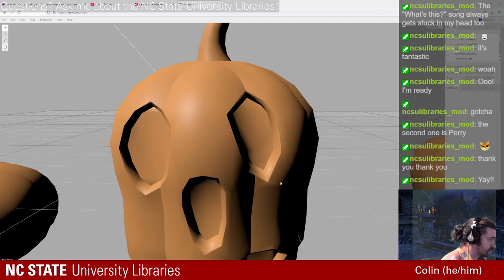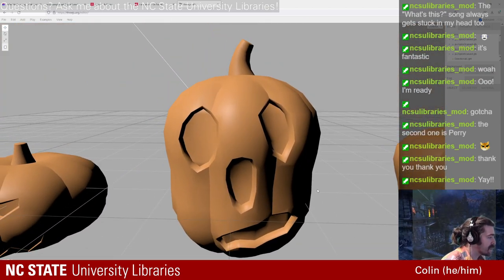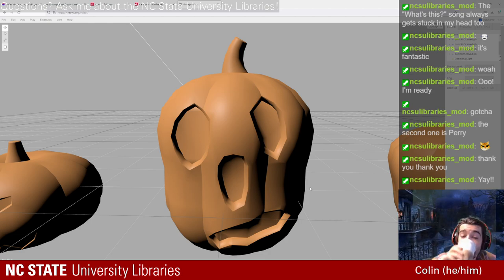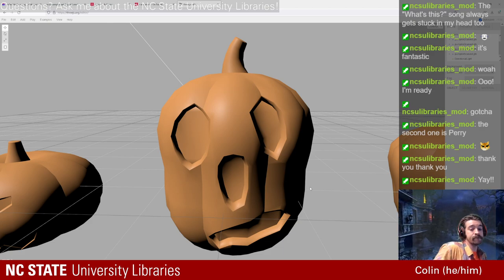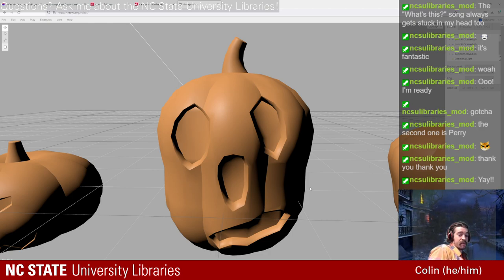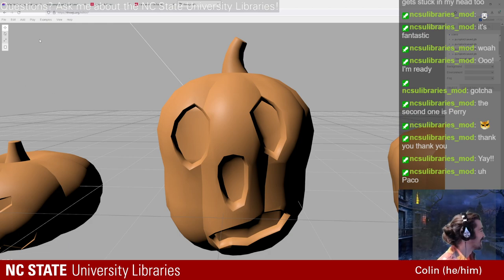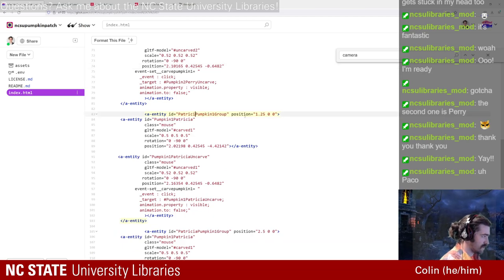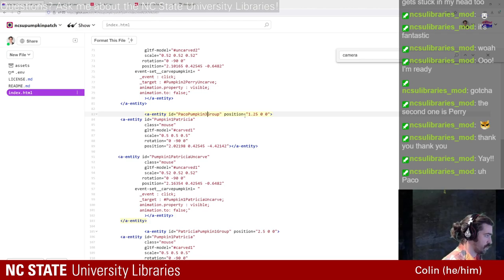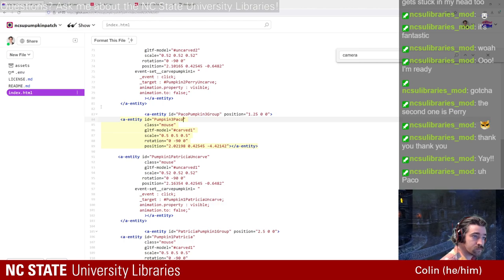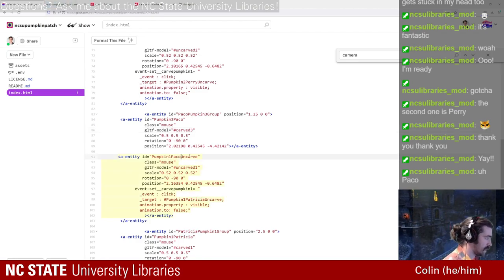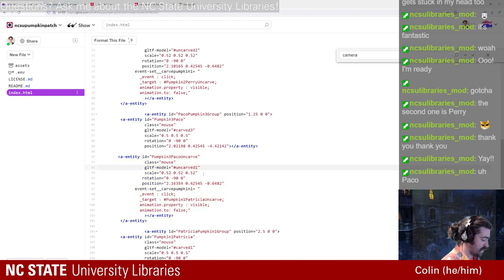This terrified pumpkin. Whoa. The mouse is a little differently calibrated than mine. Okay, who's this, mod? Who is this pumpkin? Paco. That's awesome. Yeah, let's do it. That's Paco. Paco, pumpkin 3 group. Pumpkin 3. Carved 3. Pumpkin 1. Paco uncarved. Sorry, that has to be pumpkin 3. Paco uncarved. Uncarved 3.